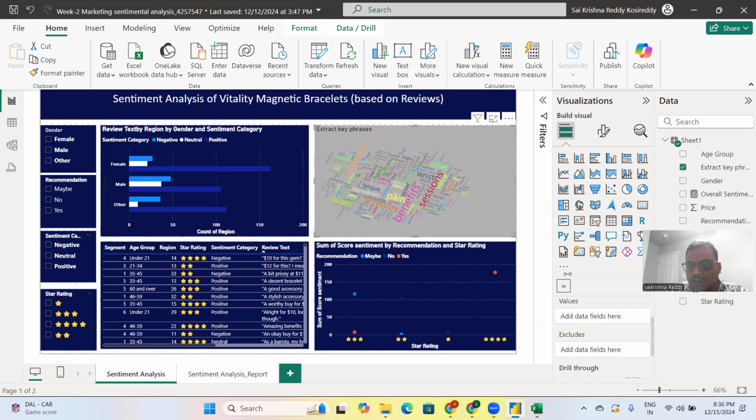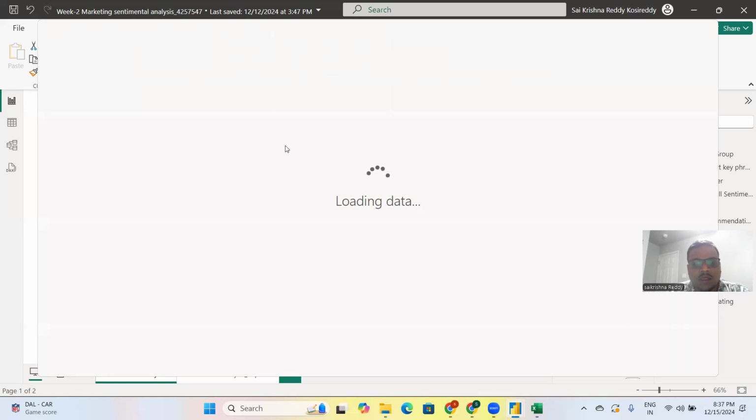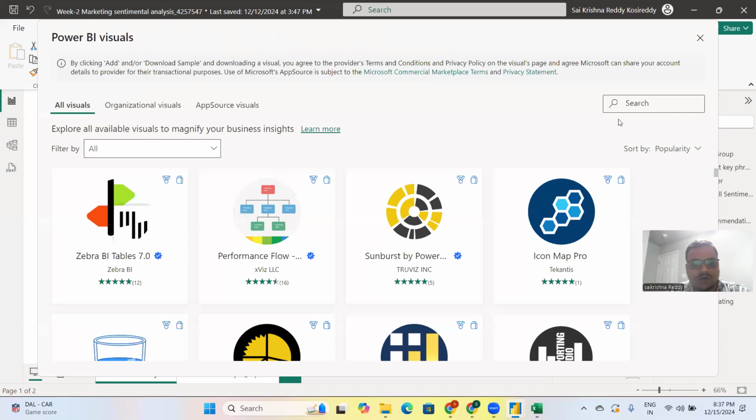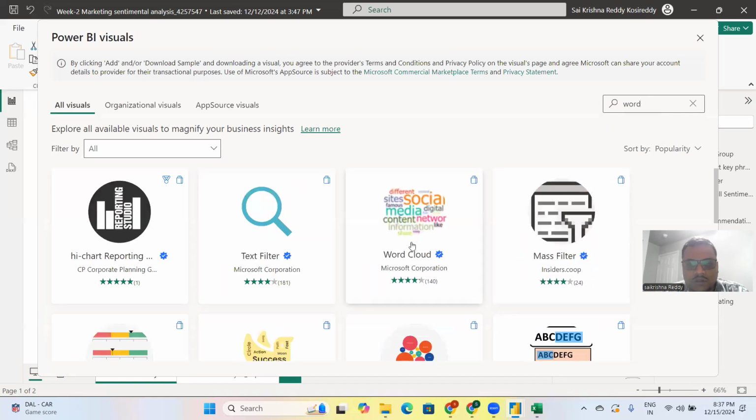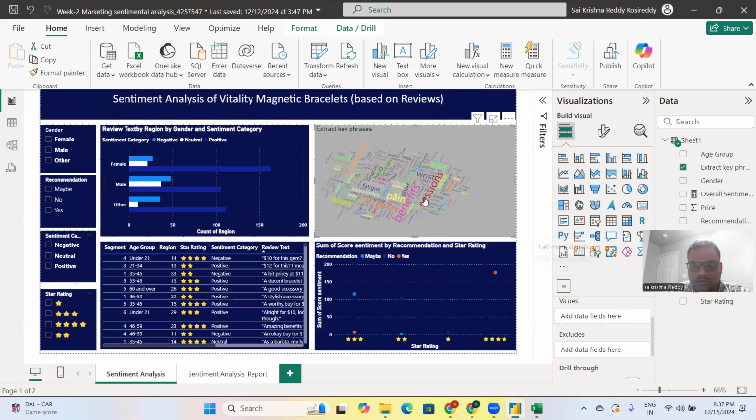And for this, I added a visualization. You can add a visualization from here, like get more visuals. You can search here for word, and you get a word cloud which shows you the extracted key phrases in this word. So I added data fields.